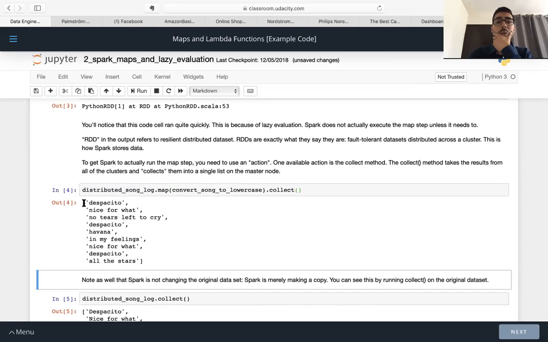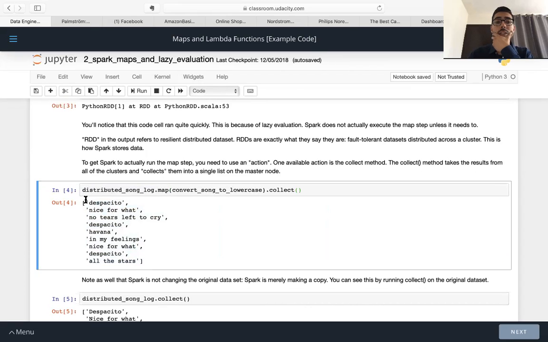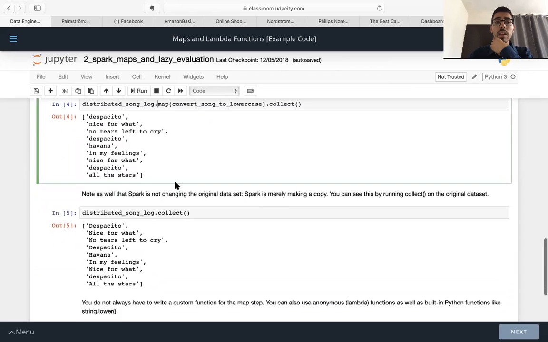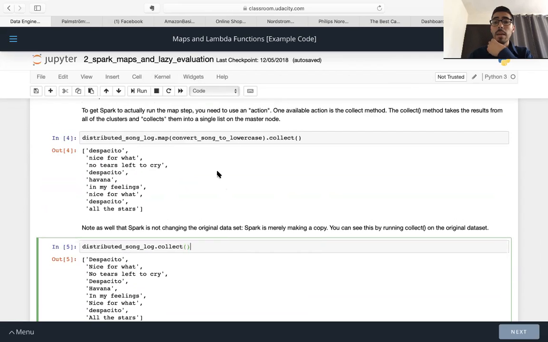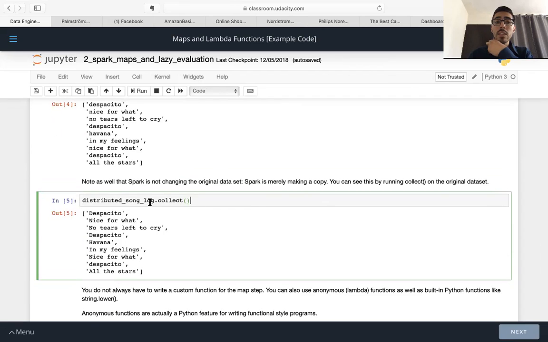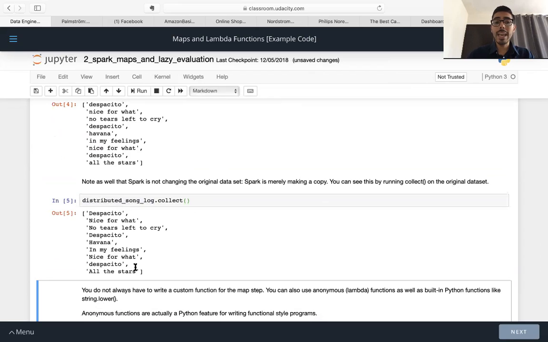And now it shows the different elements of the list that you're applying this function through the map. And that's that. Now, an important thing that you can notice here is that the original data set is not changed. Spark is making a copy. And if I run collect on the original data, you can see that it hasn't changed.